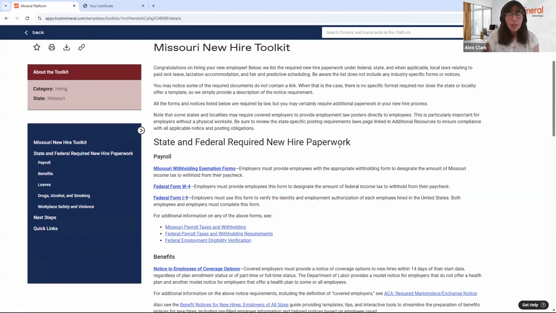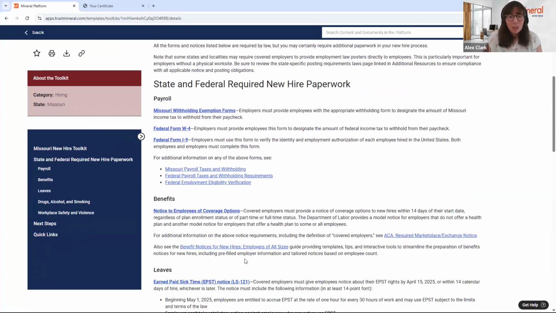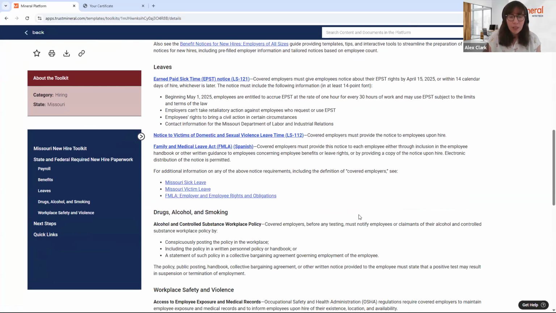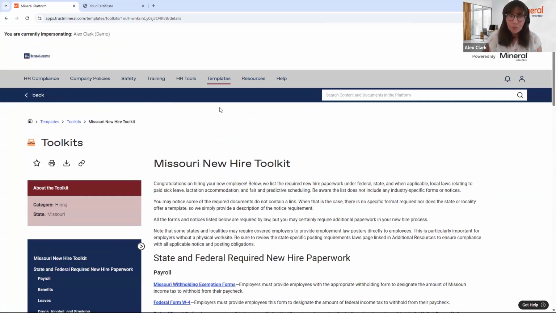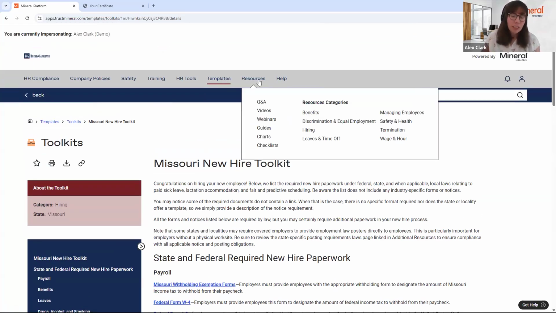So new hire paperwork in that state. So you don't have to Google and get different answers depending on how you Google it. It is all here under this toolkit for you. So again, check that out. Some checklists. Oh, and the resources now, sorry.